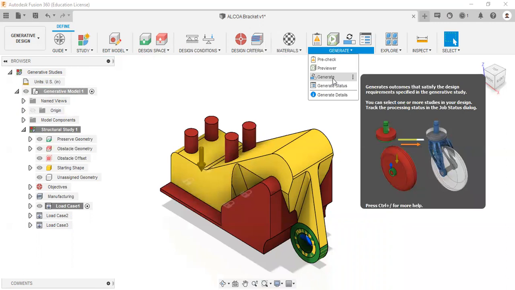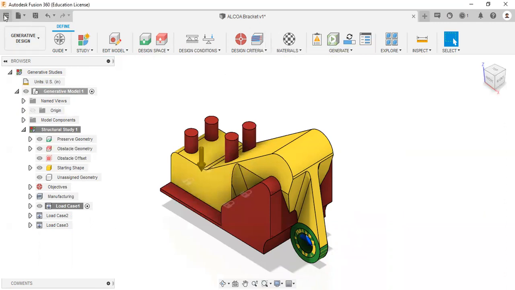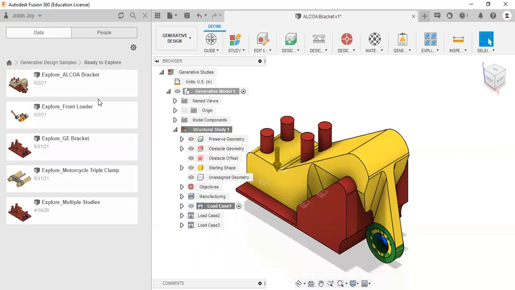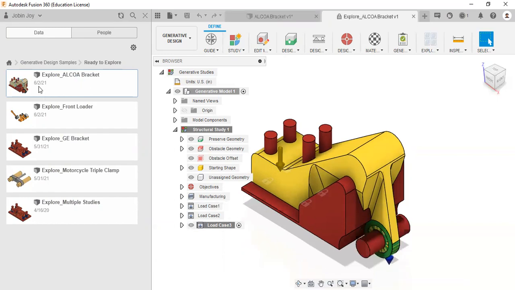As I explained in my last video, this actually requires 33 credits. So you just go to the data panel, to the already generated outcomes in this folder. Here you can see ready to explore. Double click here on ready to explore, and here explore ALCOA bracket. Double click here, explore ALCOA bracket.